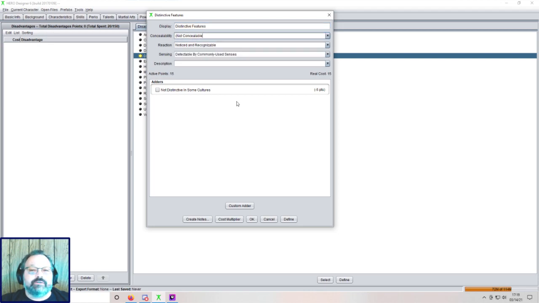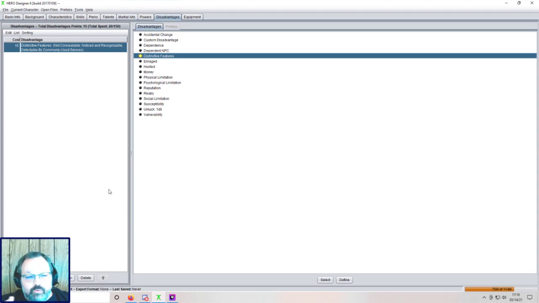We're going to say with the Vrusk that it's not concealable. They are what they are because they've got these long centipede-like bodies that they raise up and antennae and big multifaceted eyes. There's just no getting around this and hiding what they are. So it's not concealable, but it's still only noticed and recognized because they don't have a reputation of being horrible or terrible to see or anything like that. So we'll give them that distinctive feature. And there we have it. Voila. We've created yet another race, and we're not even 20 minutes into the stream.